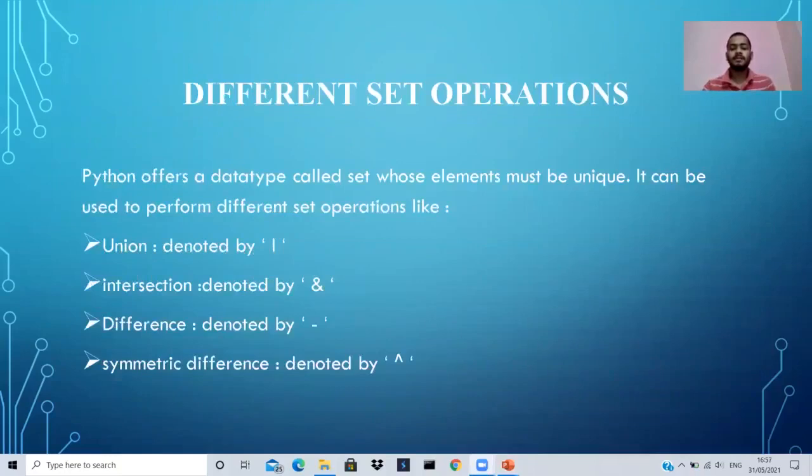Next is different types of set operations in Python. Python offers a data type called sets whose elements must be unique. It can be used to perform various operations like union, intersection, difference, and symmetric difference. Set union is denoted by the symbol |. Intersection is denoted by the symbol ampersand. Difference is denoted by the symbol dash, and symmetric difference is denoted by the symbol ^. Further description of these points will be explained by Pranav Kulkarni.